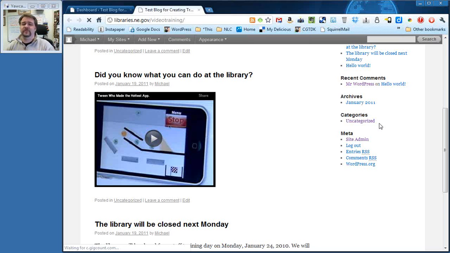What categories allows you to do is to group your posts into categories of your choosing, such as library news, new materials, events. You could do adults, teens, and kids, whatever categories you want. Now, I don't suggest you set up too many categories, maybe 5 or 6 at the outside, but think about how you might want to categorize your blog post.